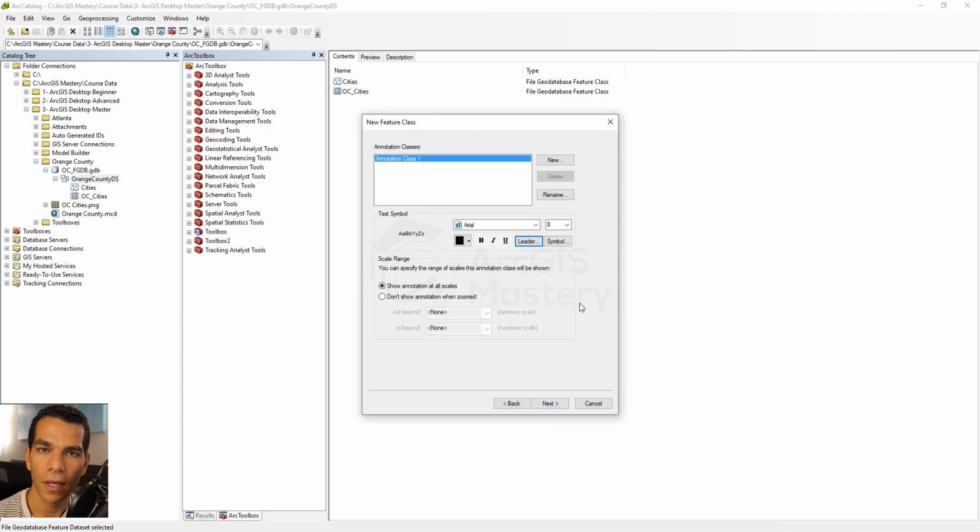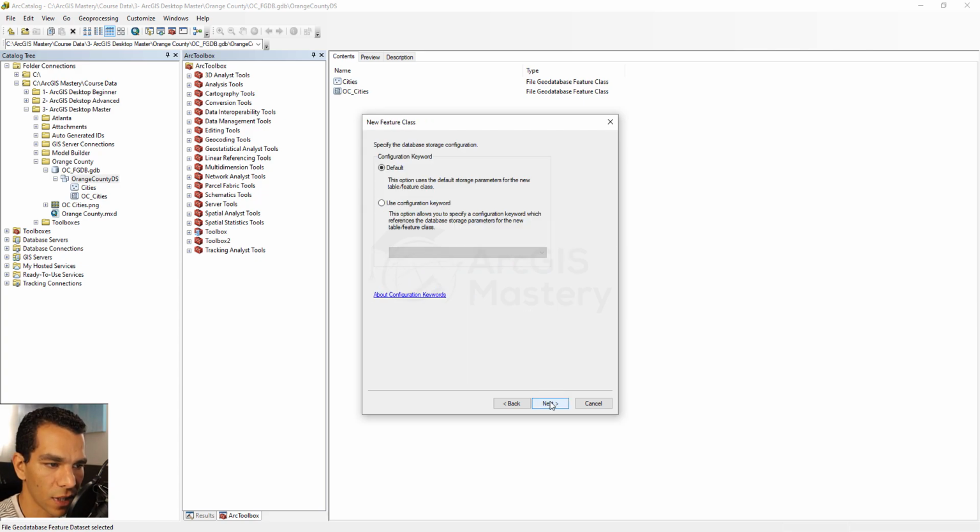And here, same thing for the label classes. You can define different classes for your annotation. So every time you create a new annotation on your map, you can choose which class you want to apply the settings for. So here we will keep it the same. I'll go next and go next again.